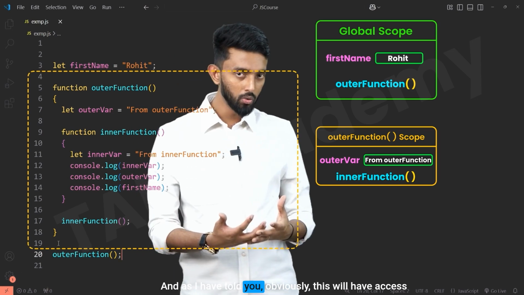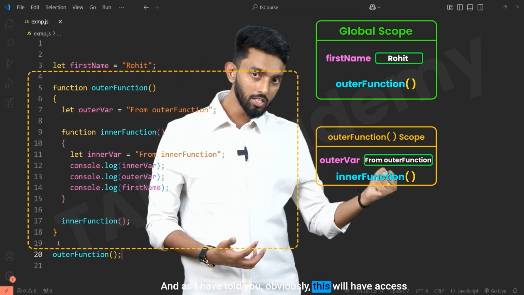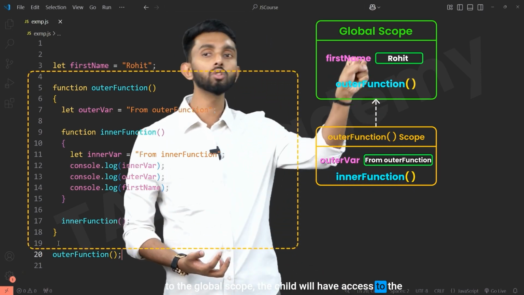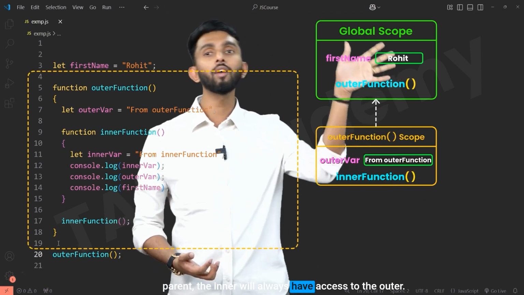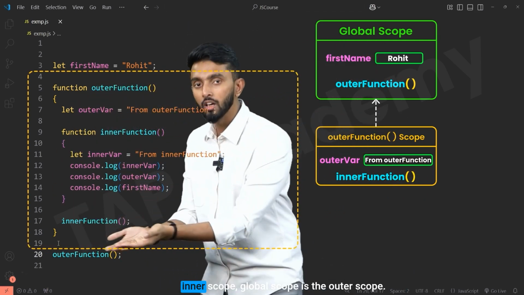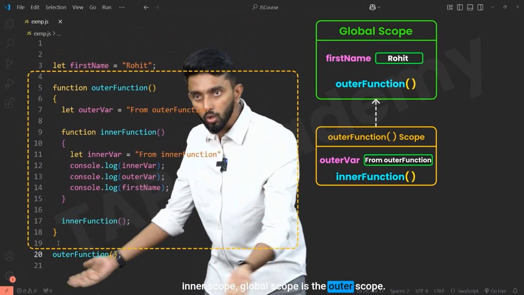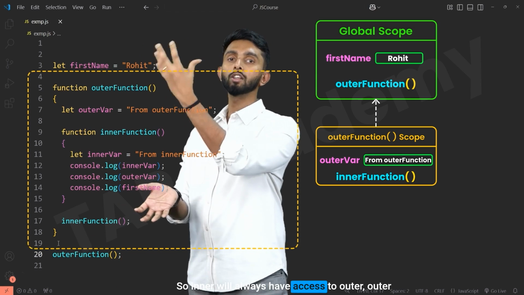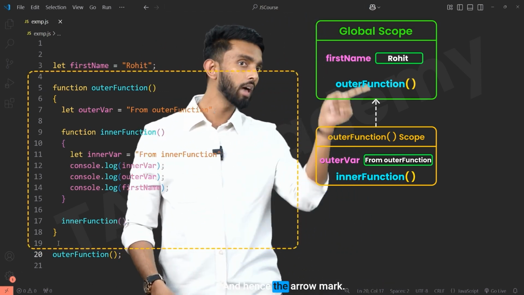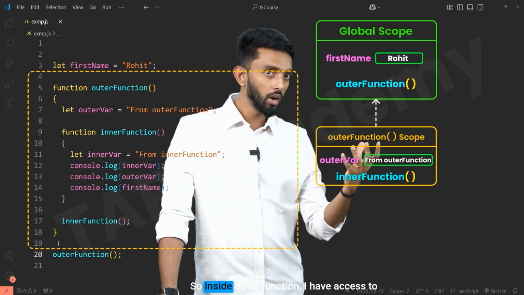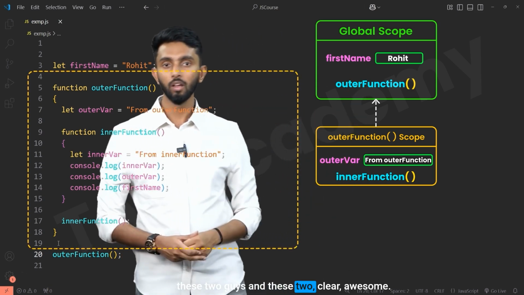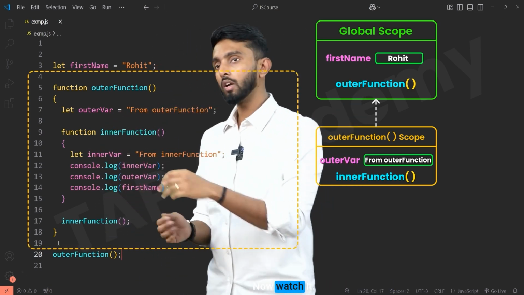Now we made a note. And as I've told you, obviously this will have access to the global scope. The child will have access to the parent. The inner will always have access to the outer. Right? So please understand, outer function is the inner scope. Global scope is the outer scope. So inner will always have access to outer. Outer will not have access to inner. Understood? And hence the arrow mark. So inside outer function, I have access to these two guys and these two. Clear? Awesome.